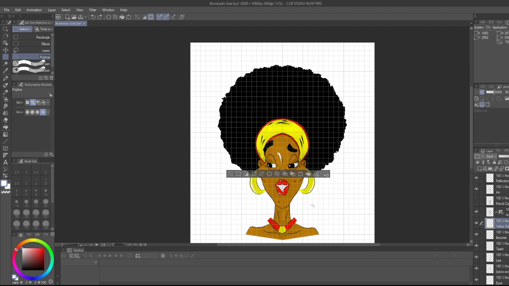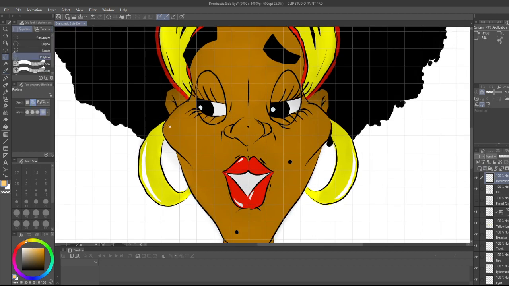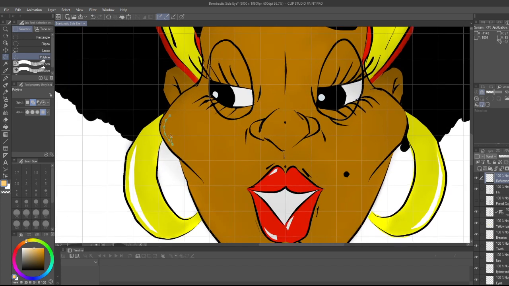Nah, I don't like that there. I want her skin to shine. Just to shine. What's her skin color? Choose a lighter one. Yep. Come over to reflection. And let's do something for her collarbone. Just for her collarbone.